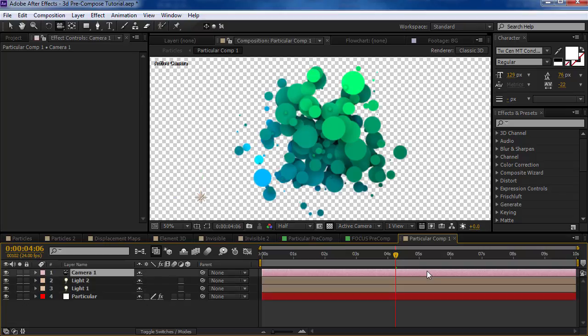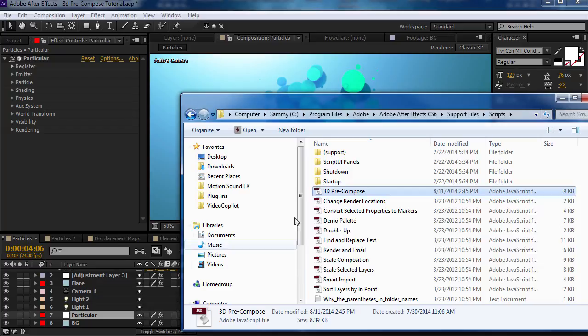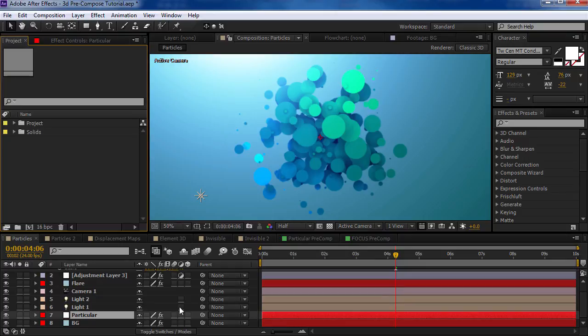But sometimes that's a little bit of a hassle to do, especially when you have a lot of lights and you have a lot of different things going on. So this is basically the problem, is that when you pre-compose a 3D aware effect, it does not look exactly the same. So that's why we created the 3D Pre-Compose script. So you can download it, it's free, throw it into your script folder, or you can just run it at any point. And here's how it works.